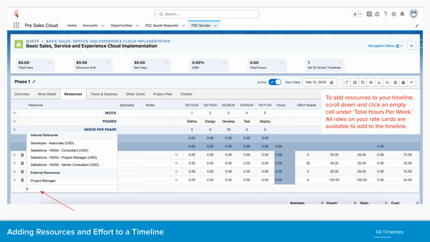To add phases, click in the cells on the phase row under each week and select a phase from the pop-up options. Consecutive or selected cells with the same phase will merge.